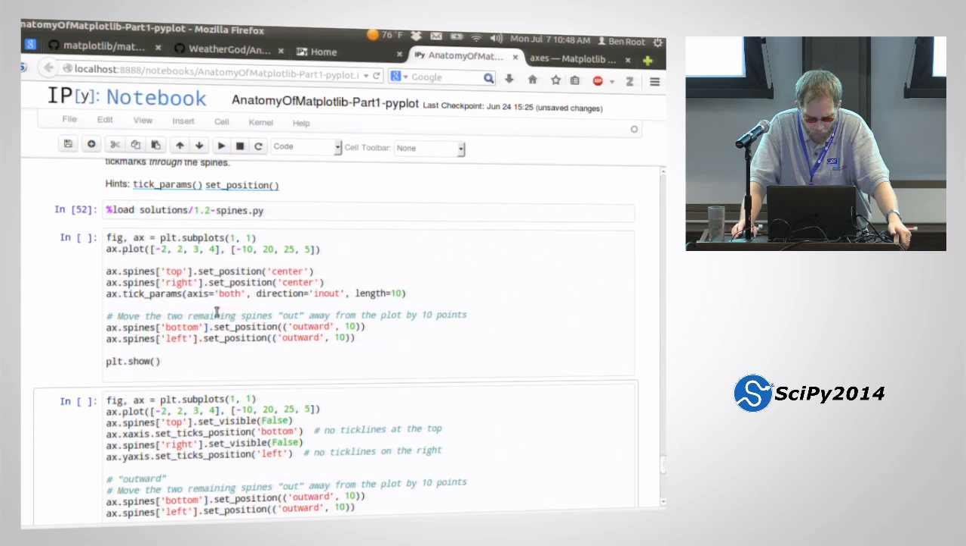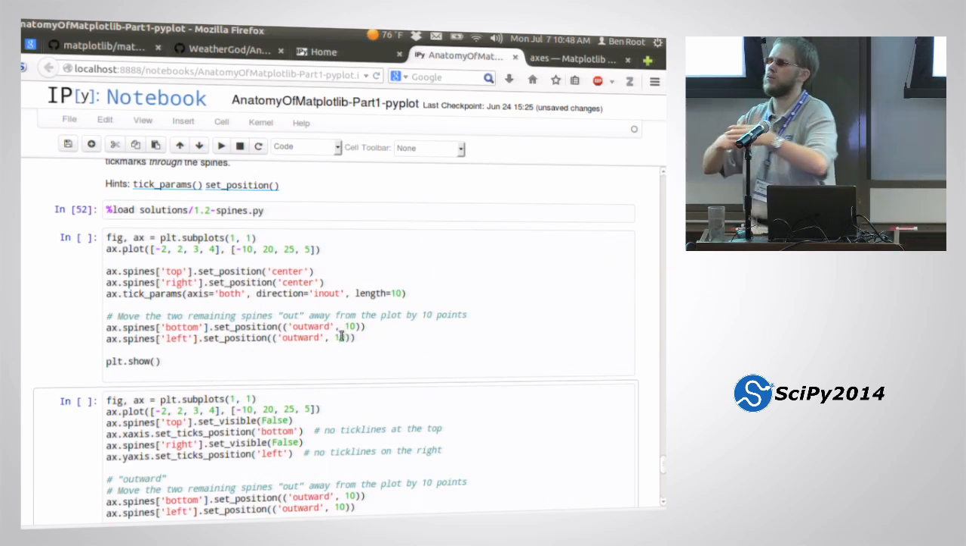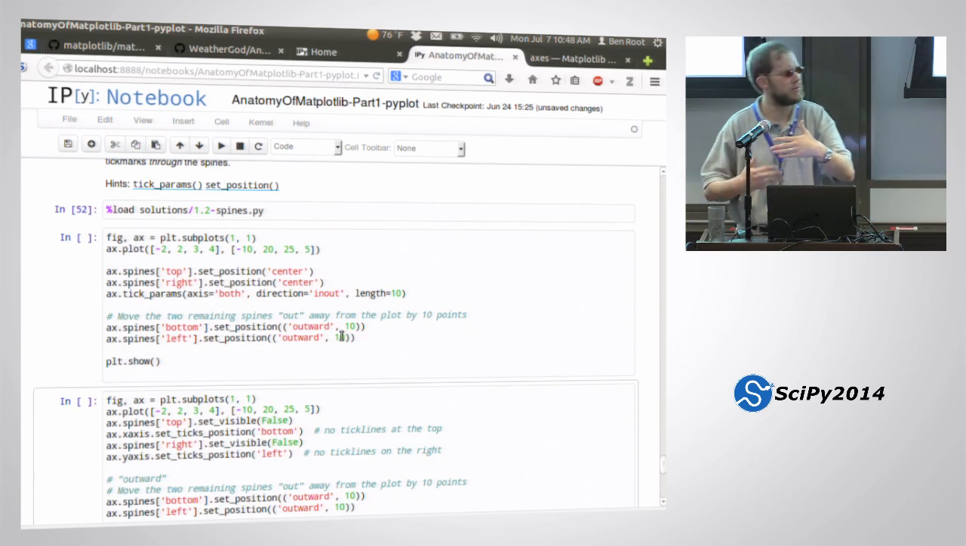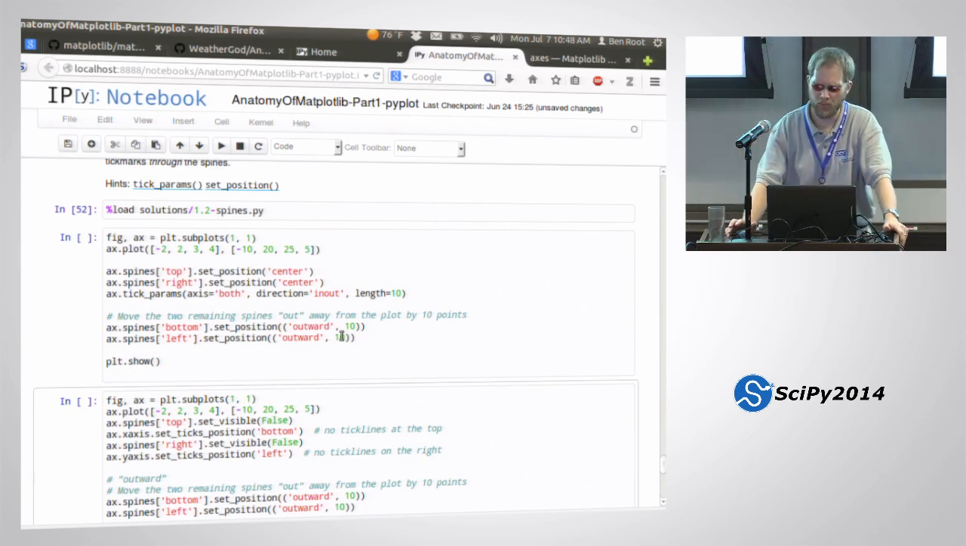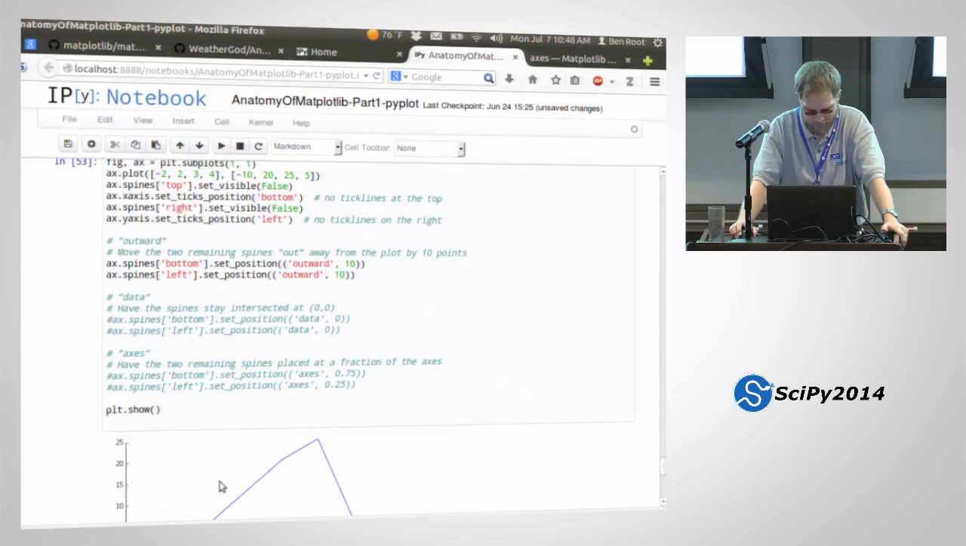Now, for the 2 remaining spines, the bottom and the left, I'm going to set their position to be outward and to be 10, I think they're points away from the axes. And it will look like this.